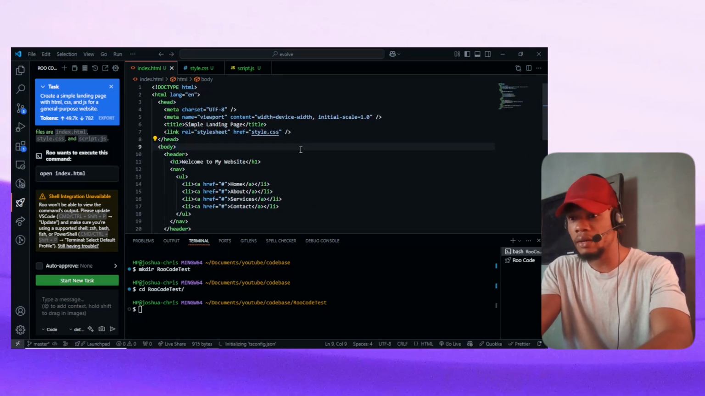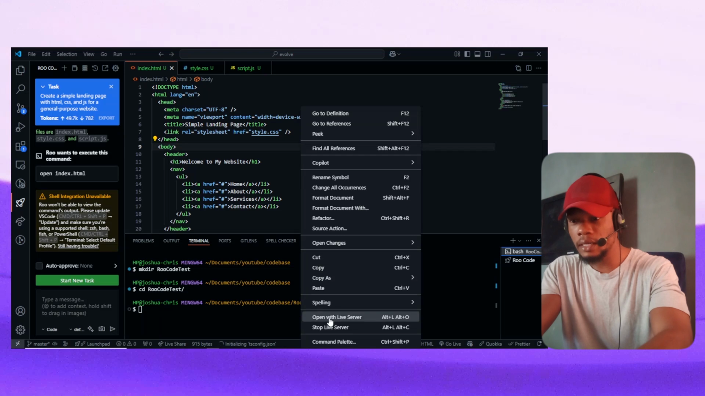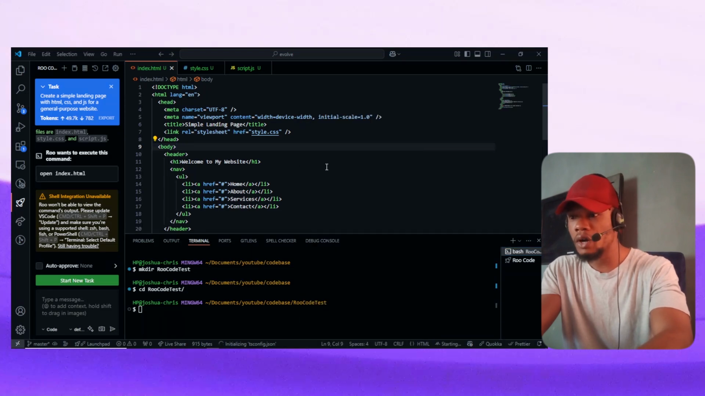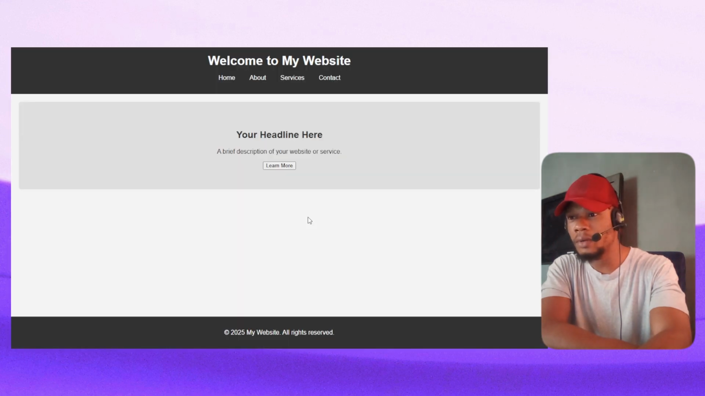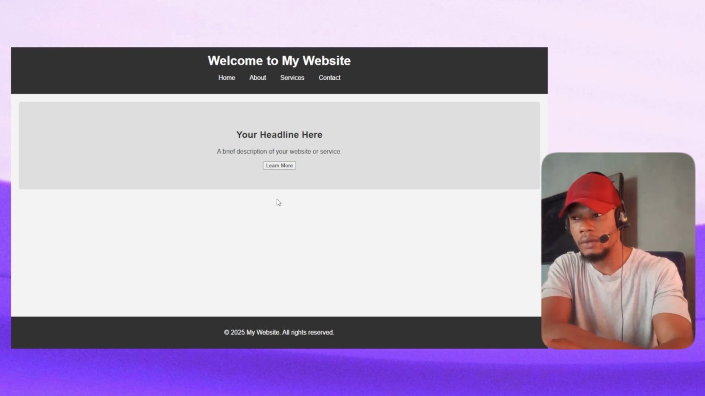So this is literally writing code for you. I'm gonna right click here and I'm gonna say open with live server. And you can see that it actually linked the style, the CSS, over here as well. So, yep. Good. Welcome to my website, home, about, services, contact. I mean, this looks very basic. We actually need to prompt better. But the fact remains that you can actually have this work for you. Okay? Go try it out and use it.